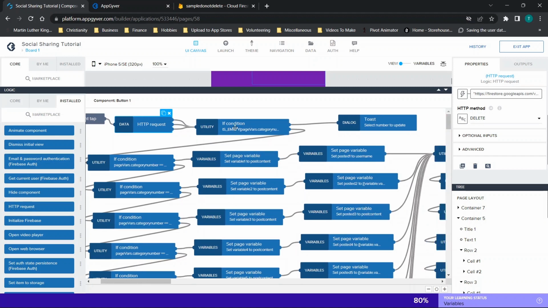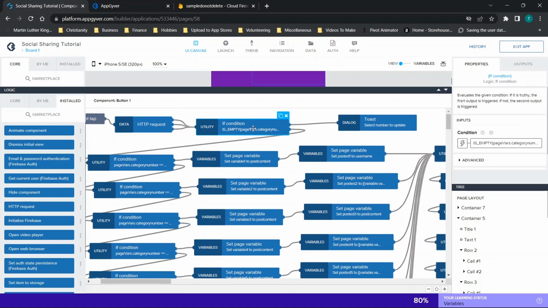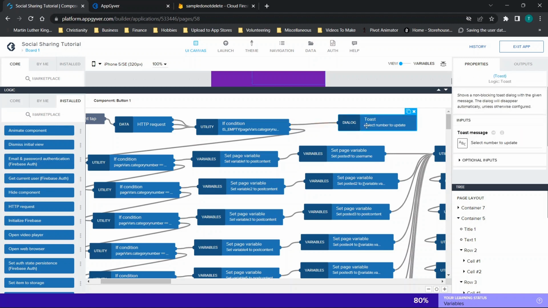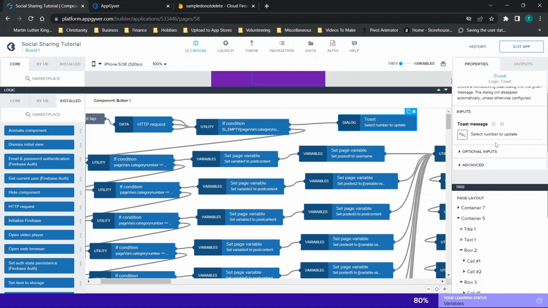And then we are going to do an if condition. So what we're doing is we're deleting the record in the database, and you may want to do these in a different order just to be safe, but I'm deleting the record, and then we're doing a series of checks. So the first check is going to be an if condition. So you'll drag that over, and the top part, you'll connect to a toast message and click select number to update. So you'll type that in.